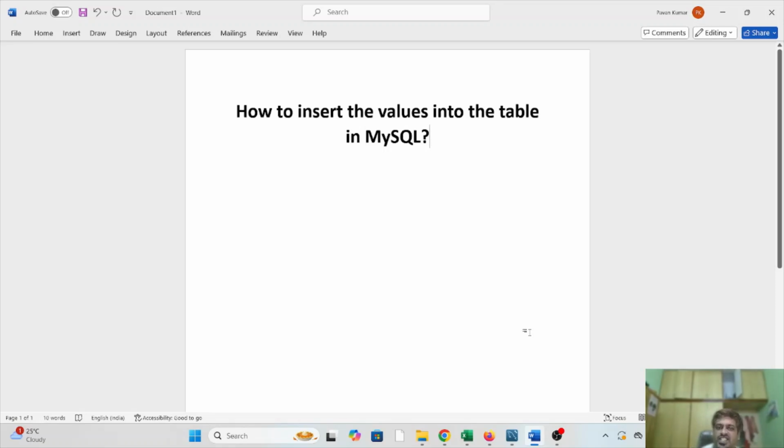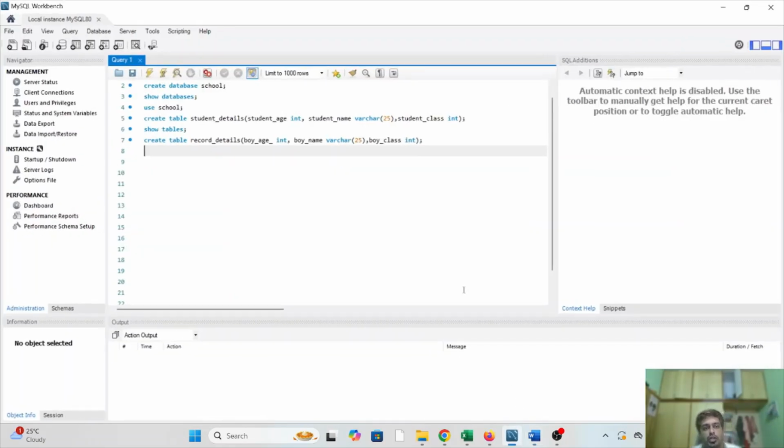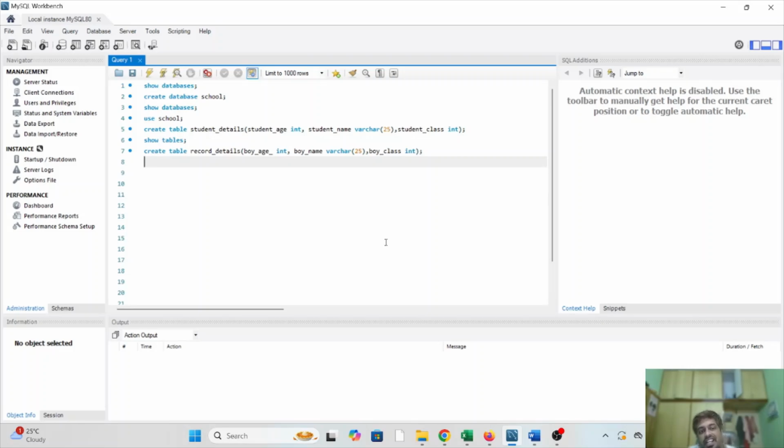Let's see how to insert the values into the table in MySQL. Okay, so let's get started. Once you create the database, you will use that particular database, then you will create the table. And once you create the table, it's very important to insert the values into the table. So today in this video, I'm going to show you the query for how you can insert the values into the table in MySQL. Okay, so let's see how we can insert.